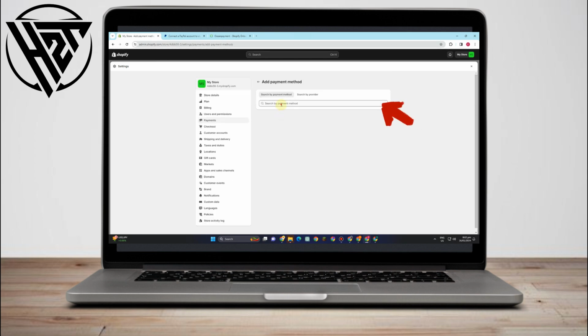So it's just I have to link my PayPal account to my Shopify store. So to add other payment method, you just have to tap add payment method and search the payment provider here or payment method here and then tap and that's it.